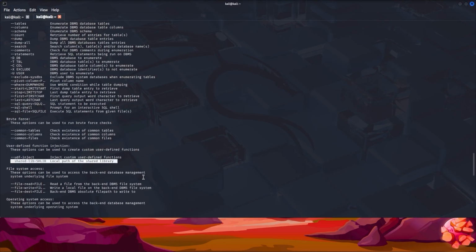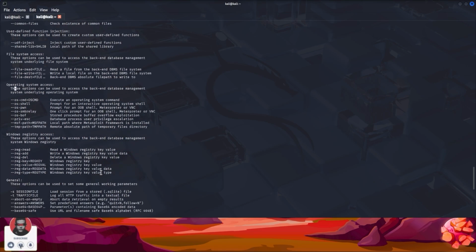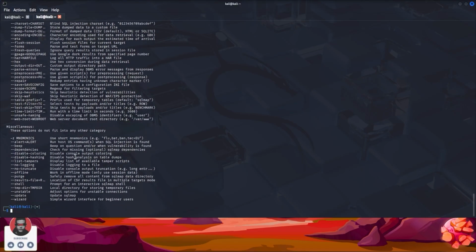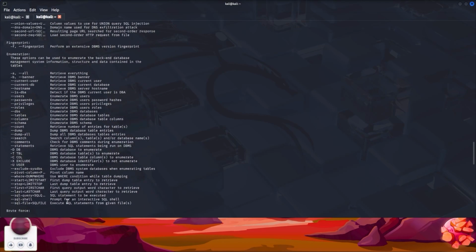User defined function injection, file system access. Okay, operating system access, Windows registry general. It is in miscellaneous, I think. No purge, no truncate. It is not in miscellaneous as well. We need to do better for sure.